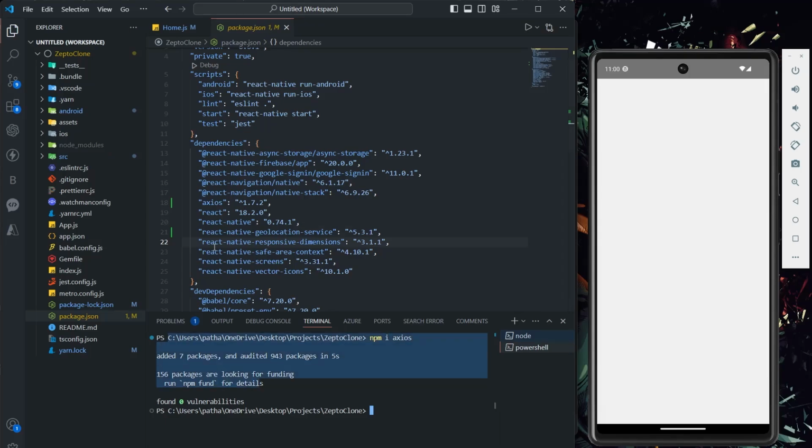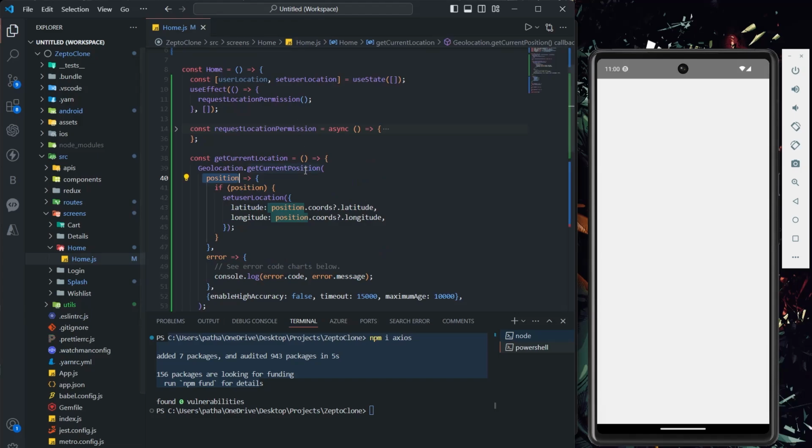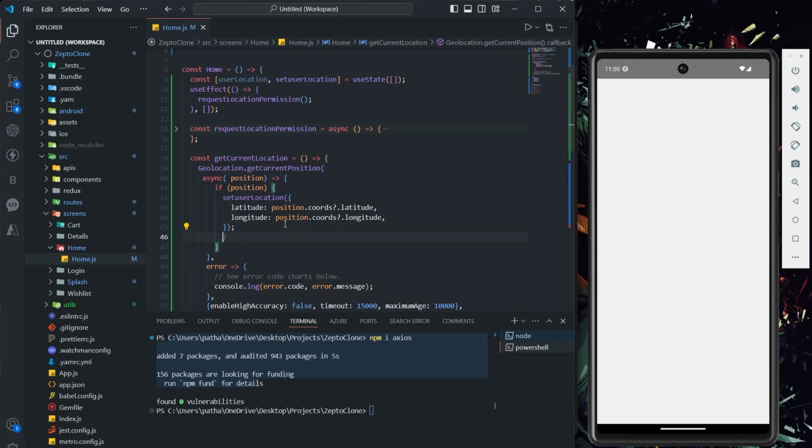See, it's installed. You can see it in package.json also. Let's quickly close this. In fact, let me keep this function in brackets, and I'm going to make it async. Why did I say that? Because sometimes API calls may take some time to get data. I'm going to tell the compiler to wait till I get the data.